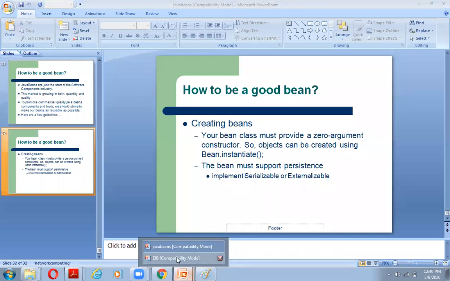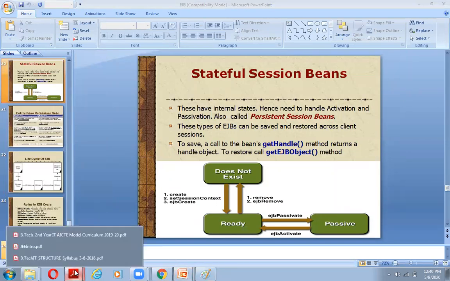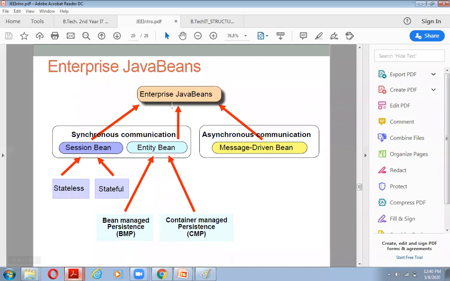Let's move towards EJB. Before moving towards EJB, let's have this image in our mind. Enterprise Java Beans has two ways of communication: synchronous communication and asynchronous communication. For asynchronous communication, we have the message-driven bean. For synchronous communication, we have the session bean and entity bean. In the session bean, we take care of two types: stateless and stateful. In the entity bean, we have two types of management: bean-managed persistence and container-managed persistence. That's why I introduced the bean to you, to understand the bean first, because first you need to understand the container.